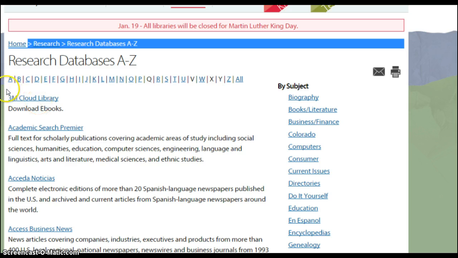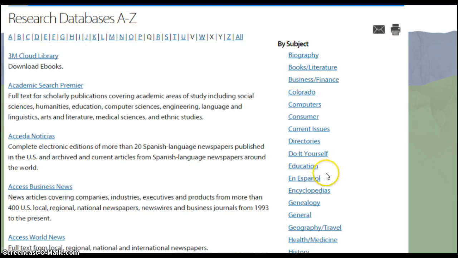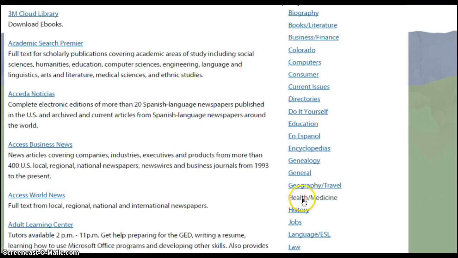So they're organized in two ways. One is alphabetically. All of the databases that they have are organized alphabetically, and then also by subject. So if you're really interested in genealogy, you really don't want a whole bunch of databases on medical issues or political issues. You're going to use something specific to your topic. If you've got a medical topic, you can certainly use these.